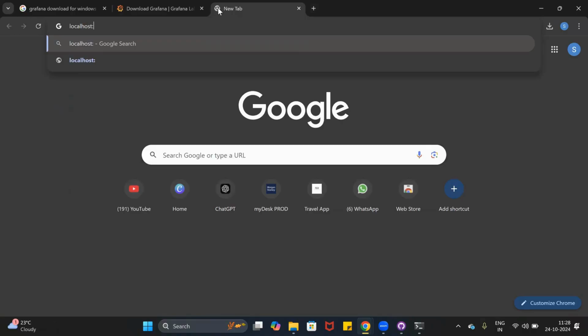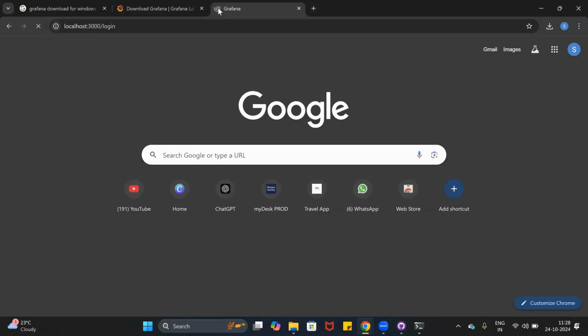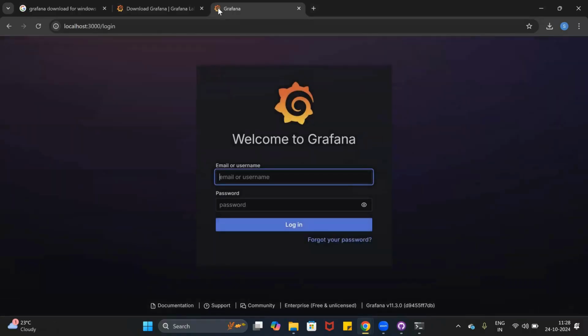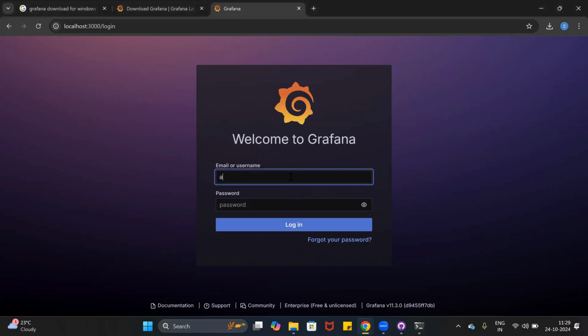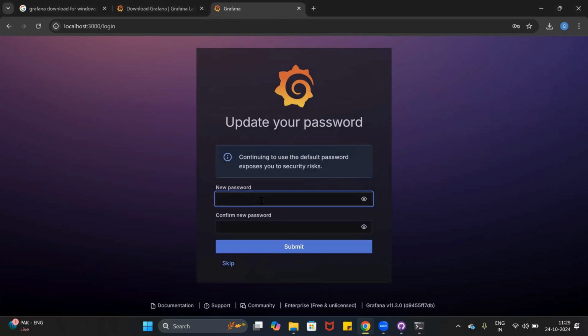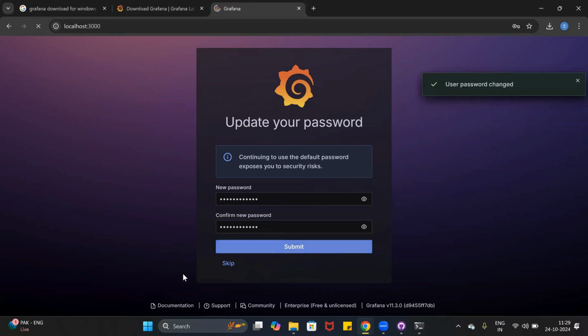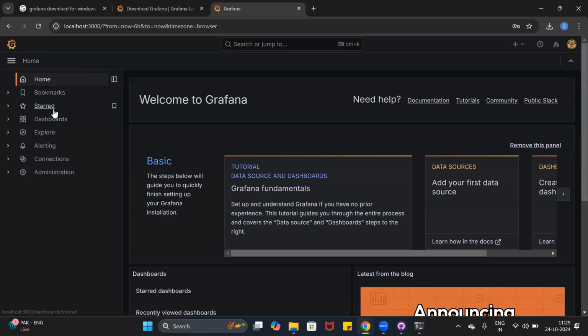Let's see, localhost colon 1000. Yay! Okay, the default username and password is admin. So new password, you can create a new password. Okay. Now it is installed.